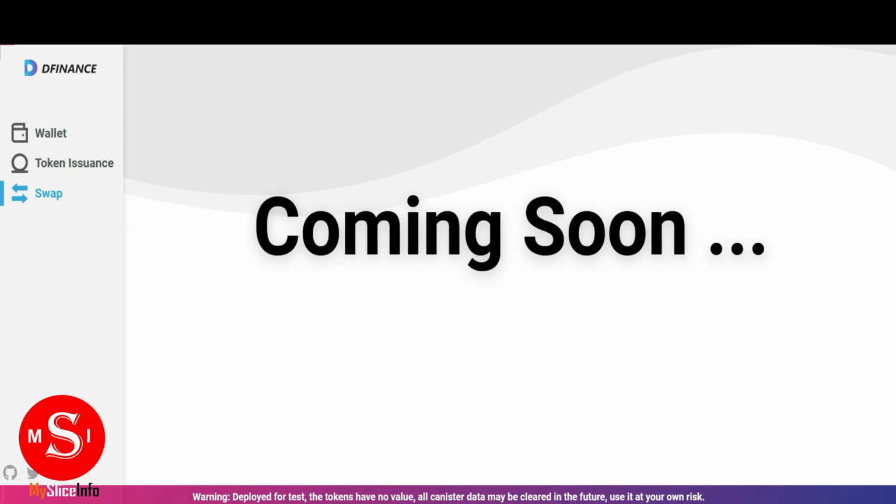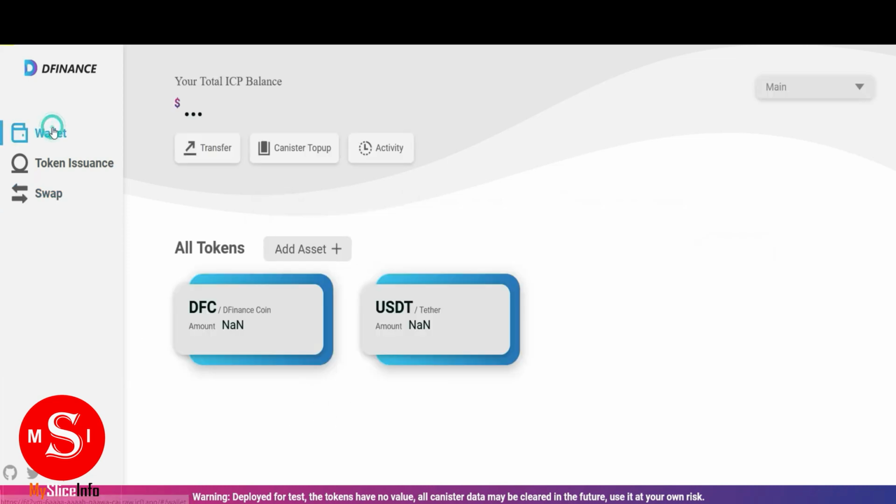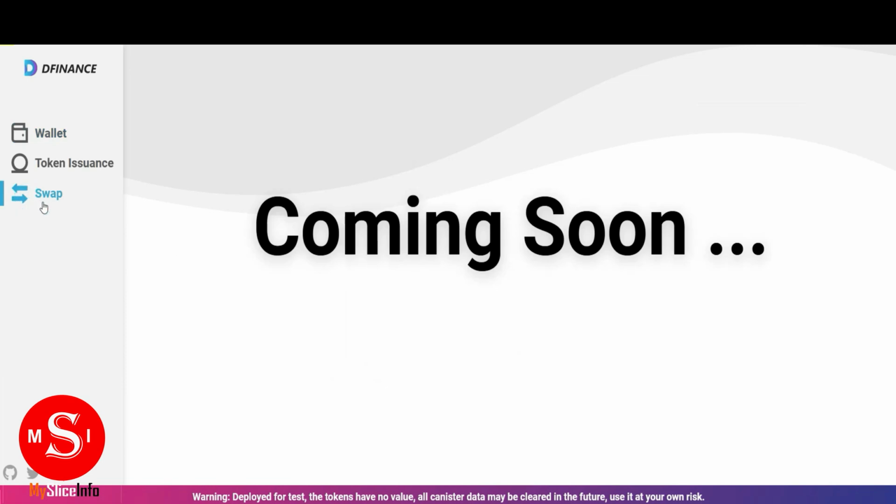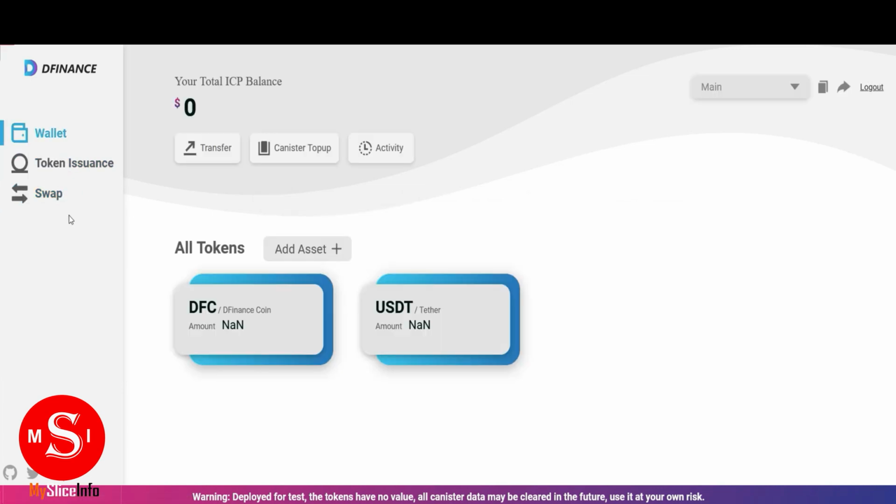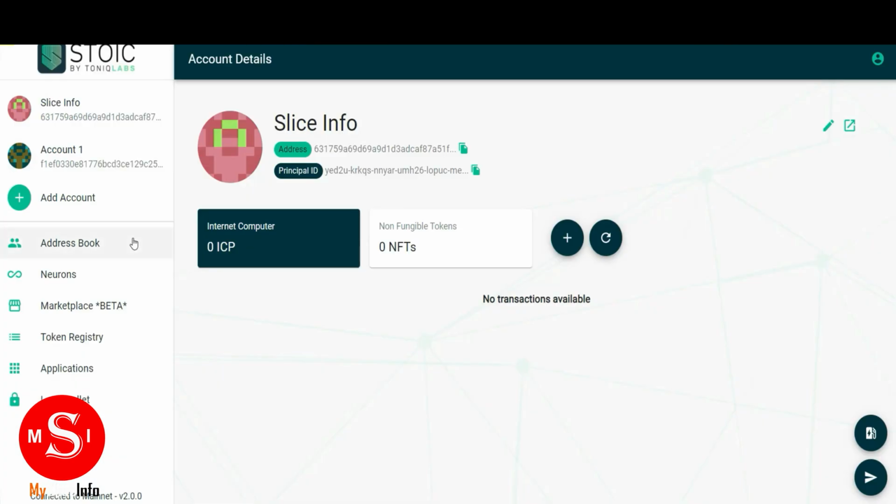This is still a test. Deployed for test, the tokens have no value. All canister data may be cleared in the future. Use it at your own risk. So far it's not for real use yet, but we can see something looking really good right here. Especially the option to swap, where we can swap in a decentralized nature, as well as create tokens on this wallet. And let's look at the other wallet, Stoic Wallet.